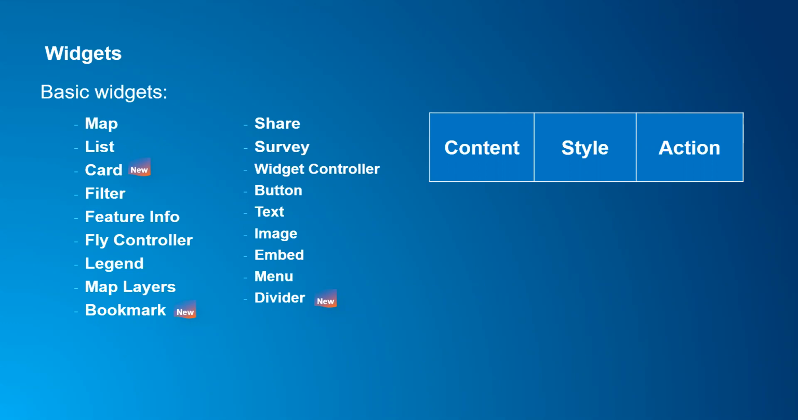You see there's an embed widget where you can embed other web pages, etc. We'll talk about the survey widget in a little bit. And all these have those 3 tabs of content, style, and action. So what is it showing? How is it showing it? And if appropriate, how does it interact with other things or how does it affect other things when you interact with it?